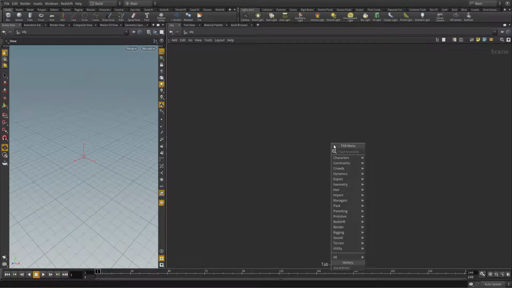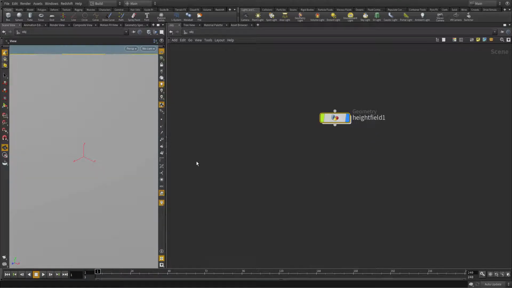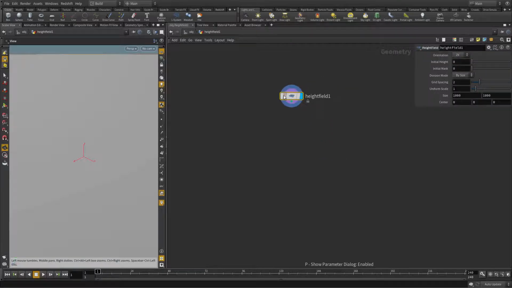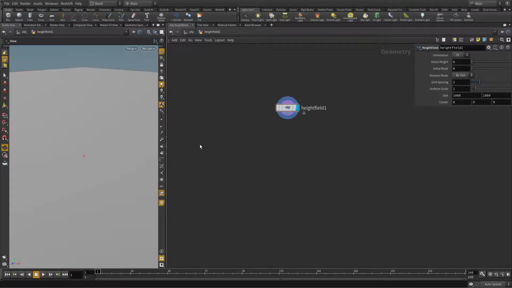Just lay down in the scene context a Heightfield object. Like so, and this comes predefined with a Heightfield. Inside you find a Heightfield node. Let me make the parameters visible, and you see that this Heightfield has a size of 1000 by 1000 units. Size doesn't matter in Houdini, so by any means try to model real-world sizes. And by default, one Houdini unit resembles 1 meter, so this is 1 kilometer square, which is good. The second important parameter is the grid spacing, because this determines the resolution of this huge terrain.